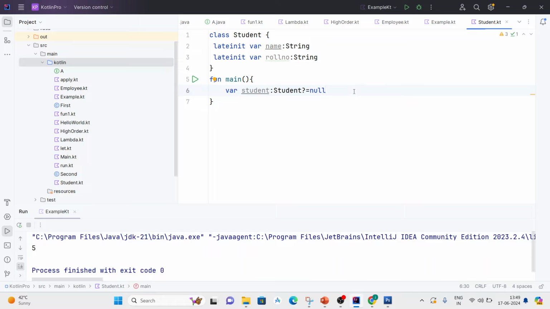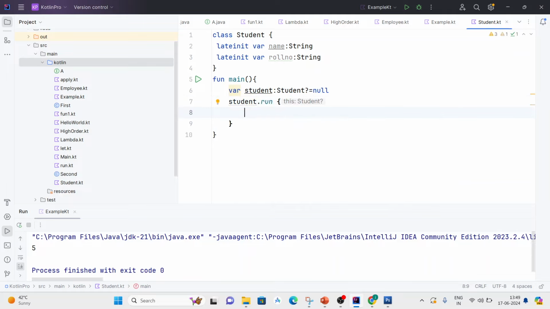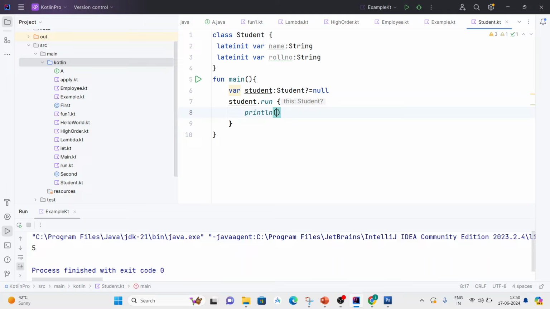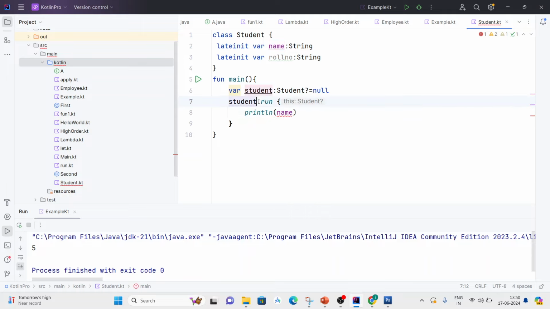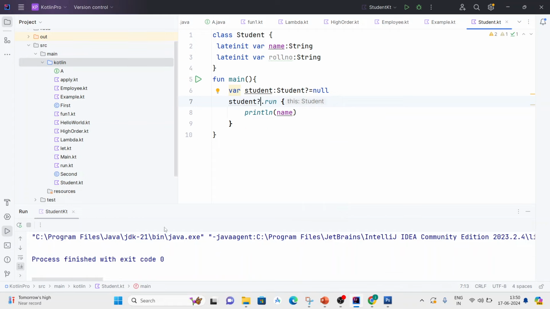Now student dot run. Let's operate on the null object. Println name. Null safety code. Now if you try to run this, as you can see, the block is not executed. I am not getting any output.